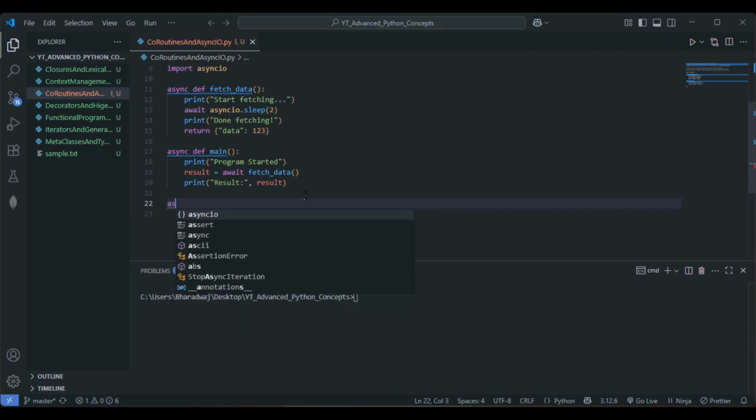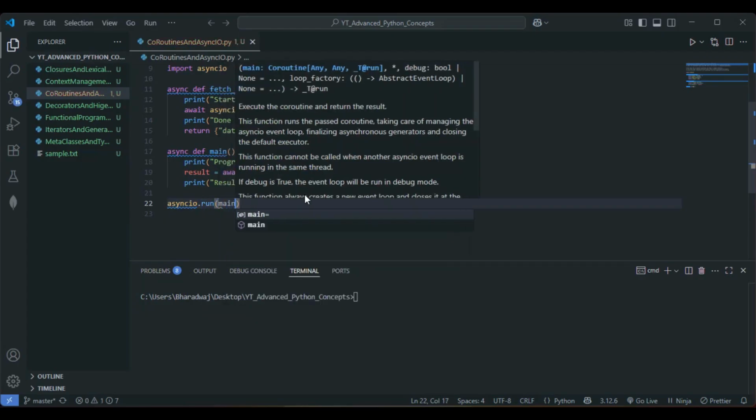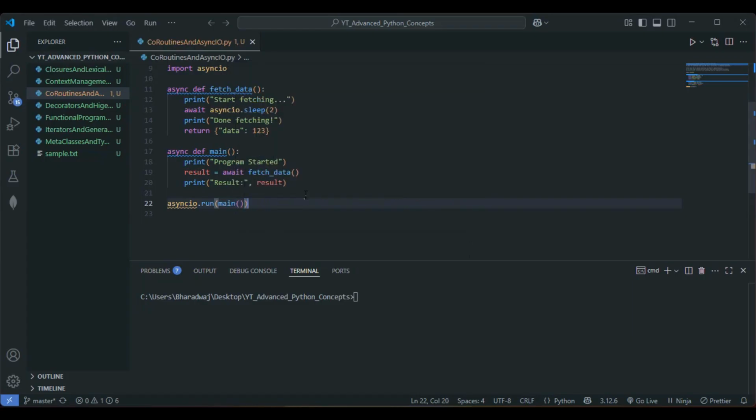So this will be basically asyncio.run. Here we are making use of the main function, right? So this will be main. We are just running the async function using the event loop here, right?